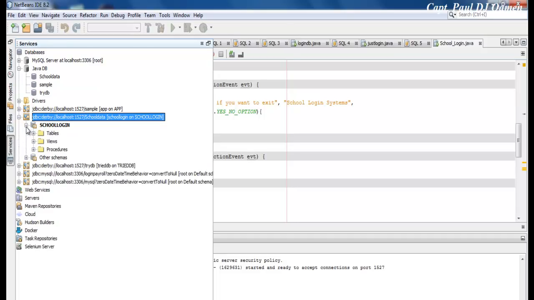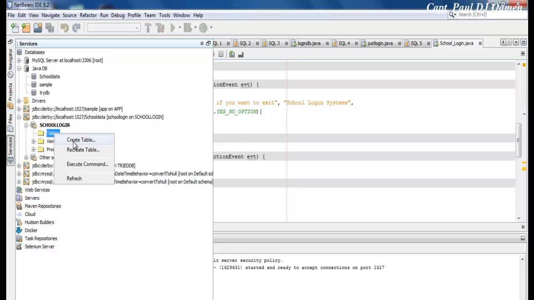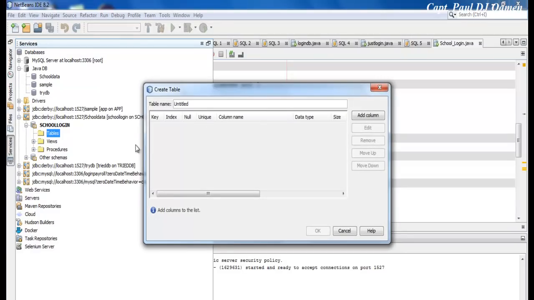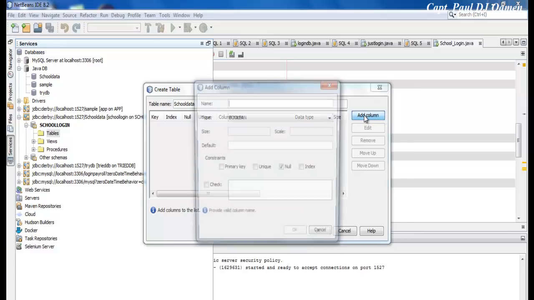Drop it down to look for the table. There we go, we have the tables in there. So the next thing we want to do now is right click. I can now create a new table. Okay, now let's give our table a name. So I'm just going to call the table exactly the same name. I'm going to call it school data. There we go.